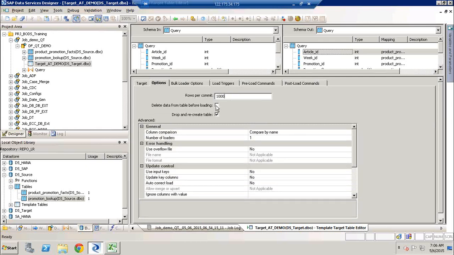The next option you have is delete data before loading. If you want to delete the data before you load the data into the target table, or if you want to do a fresh data load, you can go with this delete data before loading option. And this is to drop and recreate the table. If you are doing a drop and recreate, the data will also be lost, so there's no need for you to go for delete data.